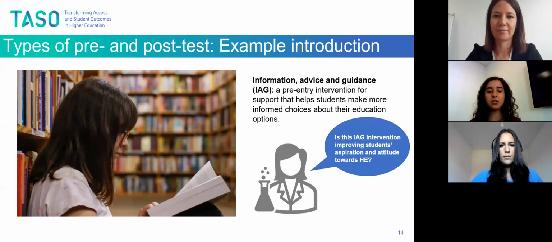If you want more information on the existing evidence on the topic, I will refer you to the toolkit page that we have on the TASO website.